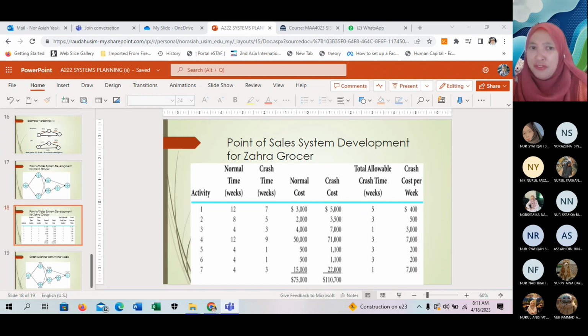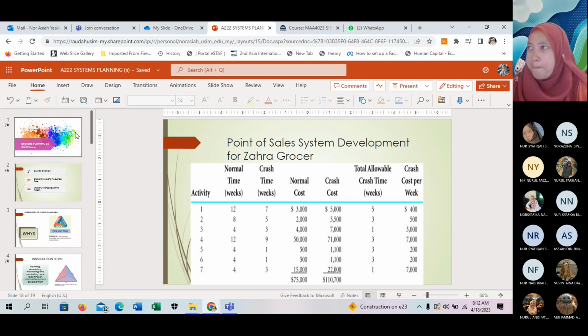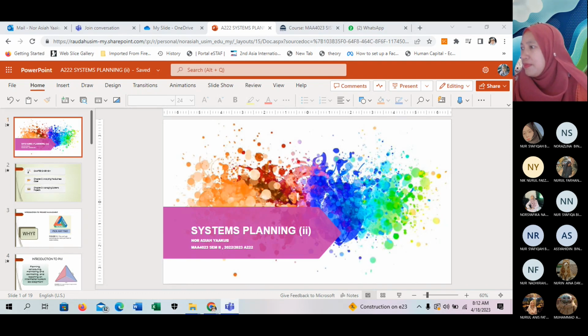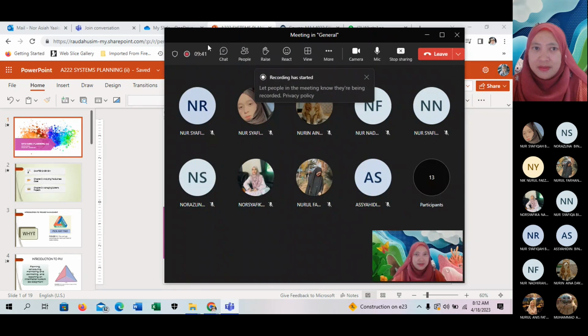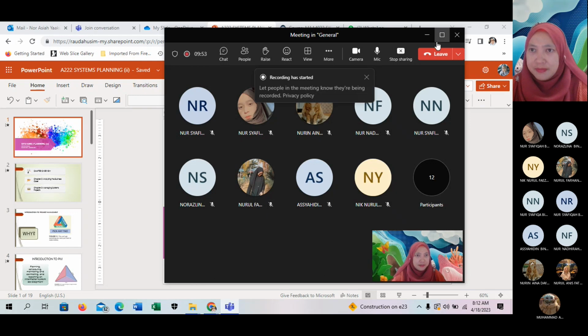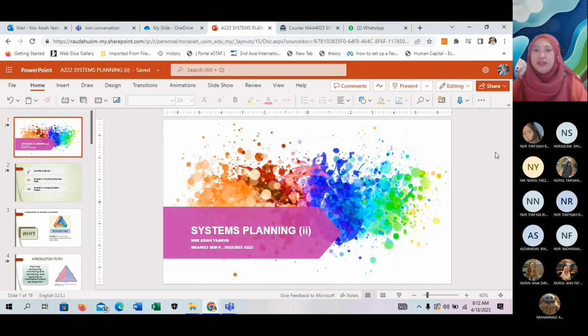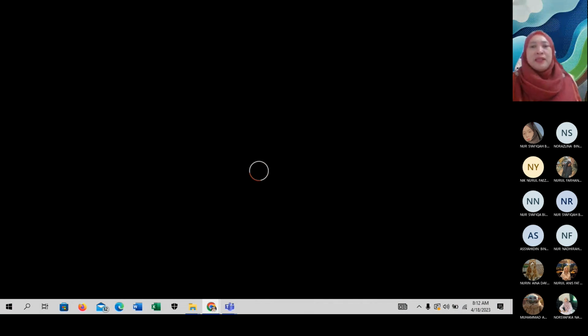Okay. For today's class, we still continue on chapter 2, which is on project planning. Just let me know if you cannot see my slide or my voice is not clear. Okay, for chapter 2, we continue from our last chapter, which is system planning. But this one is part 2.